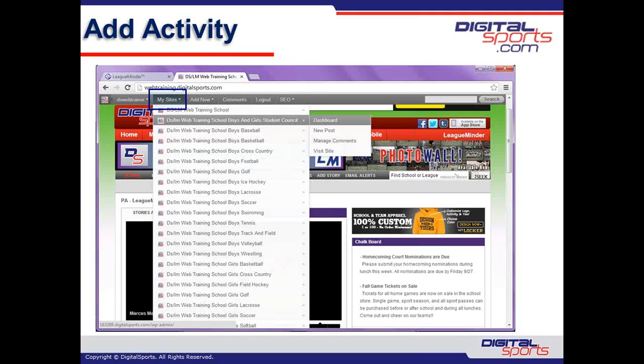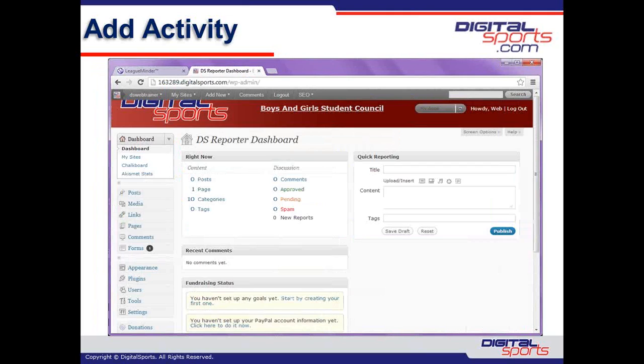Okay, so now I can, as the athletic director, access the dashboard of my student council site by going here. So now I have my boys and girls student council dashboard. Notice this looks no different than the dashboard I had before, except for the header at the top. That is the way you would know that you're in a different dashboard. So you know which dashboard you're using by the title at the top.